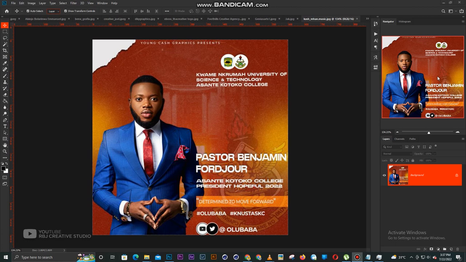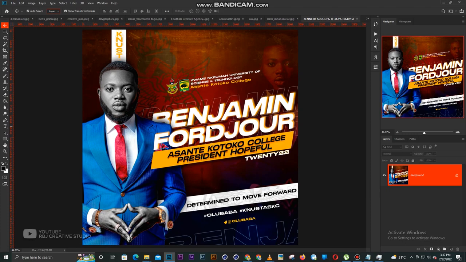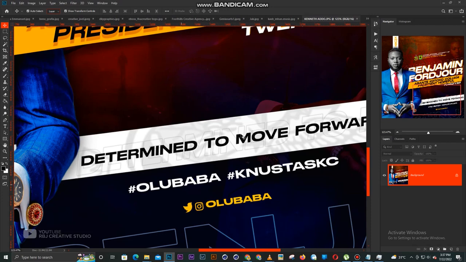Okay, so let's move on. We have Kenneth Addo, and this is what Kenneth brought. Yes, you see the same slanted thing I was talking about. So let's look at the "Determined to Move Forward" right here. The "Determined to Move Forward" and the Olubaba KNUST ASKC might be on point, but the rectangle here is not on point.